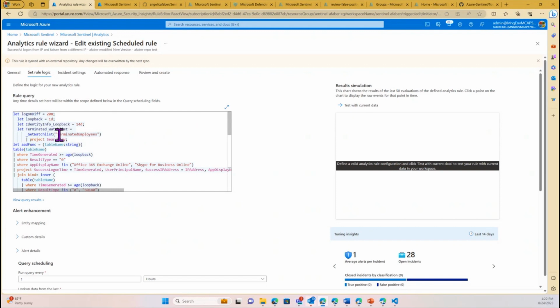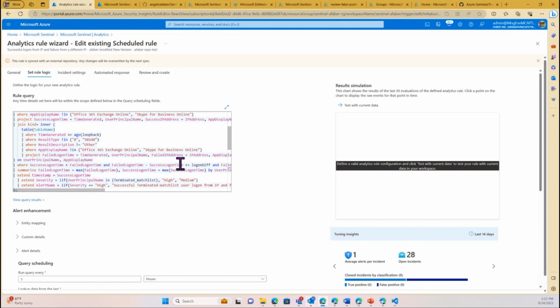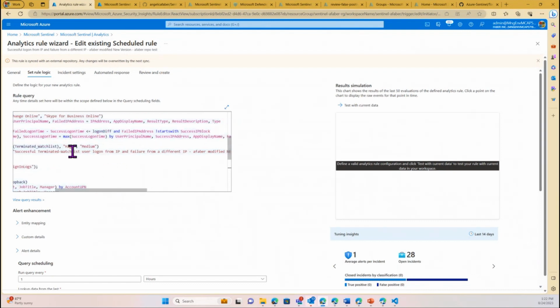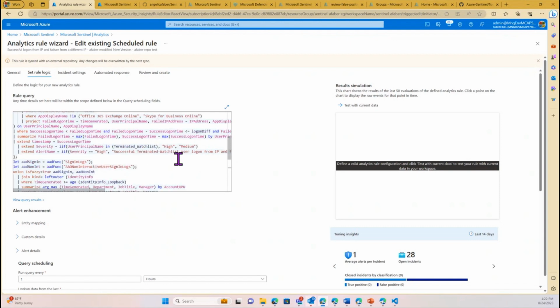And what I did here was I modified it so that it's going to pull data from terminated employees. And if there's a terminated employee, then it's going to increase the severity. So if the user principal name, the UPN, is in the terminated watch list, then it's going to make it a high severity. And it's also going to change the alert name too, to say successful terminated watch list user logon from an IP, failure from a different IP. So that's one way that you can use them.